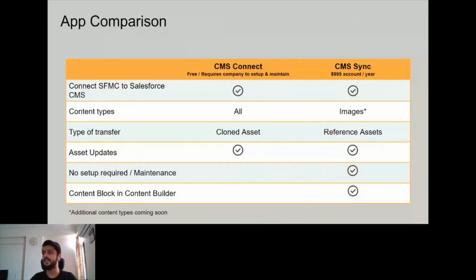So these are some of the technical differences between both the apps, but I would like to highlight the major ones here. If you want to sync all types of content, be it image, document, or any other custom content type as well, which you prepare inside of Salesforce CMS, then CMS Connect should be your choice, because as of now, the content type which we are supporting in CMS Sync is images only. The other content types would be coming soon in upcoming releases, but as of now, only image is being supported to be utilized in the emails.